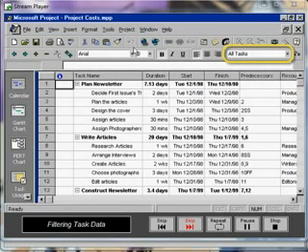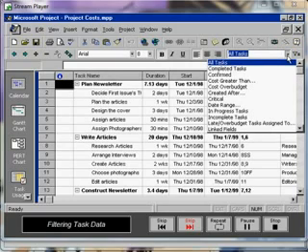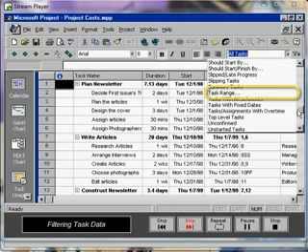The filters we use are in a drop-down list on the Formatting toolbar that currently reads All Tasks. We click on the drop-down arrow button to the right of the filter box and choose Task Range. We do this by dragging the pointer downward.